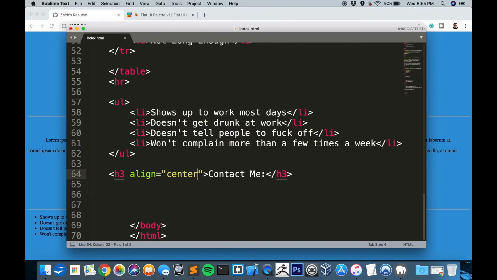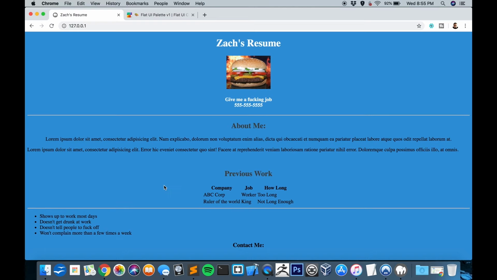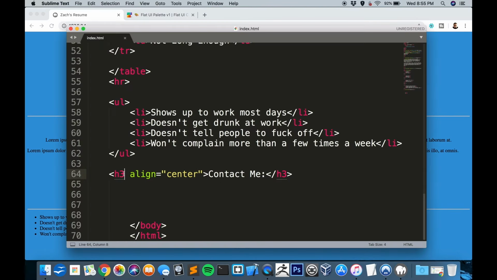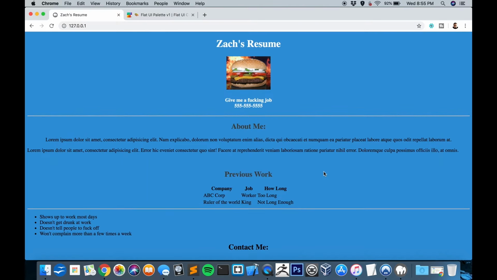Align center. And that actually might be too big. Let's create an H2 instead. There we go, that's better.